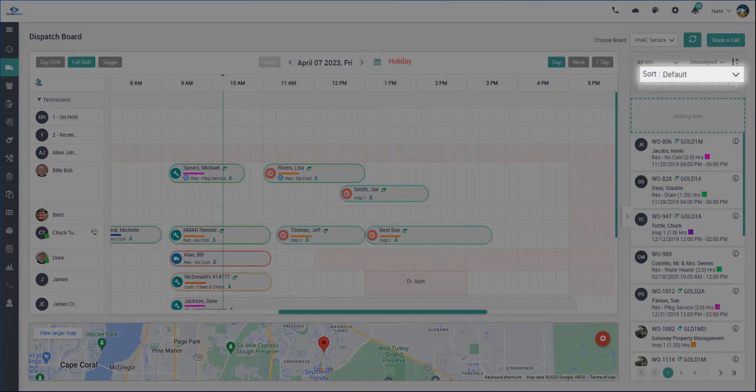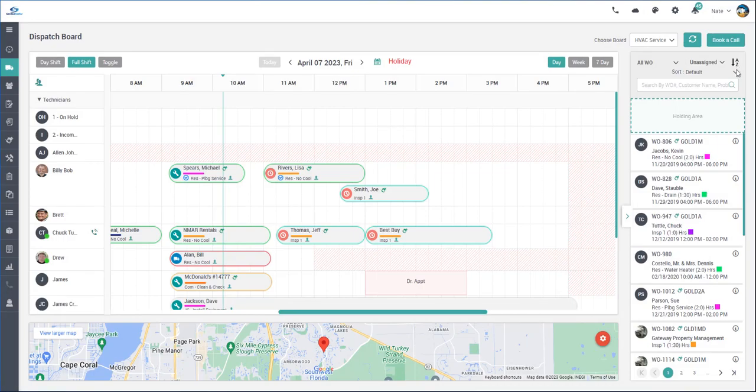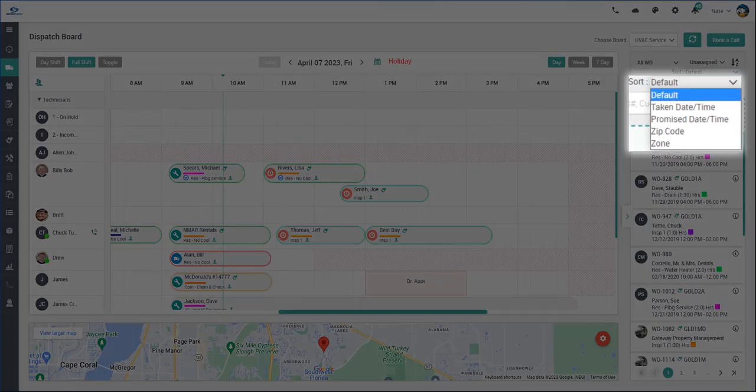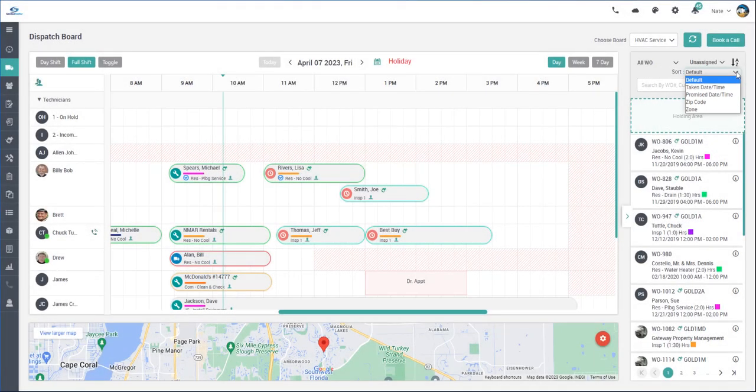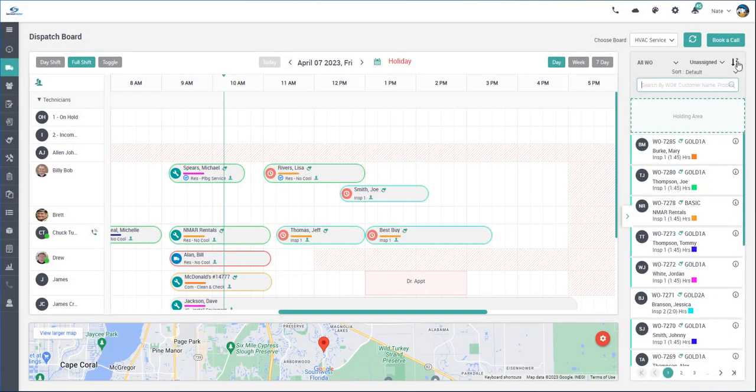In addition to sorting by the default sort option of the call taken date and time, you can also sort by the promised time, which is the range of time you told the customer you should arrive, the zip code, or the zone. No matter which option you choose to sort by, you will still have the option to sort from highest to lowest or vice versa by clicking the AZ icon. The AZ icon will change between AZ or ZA depending on the sort order being displayed.